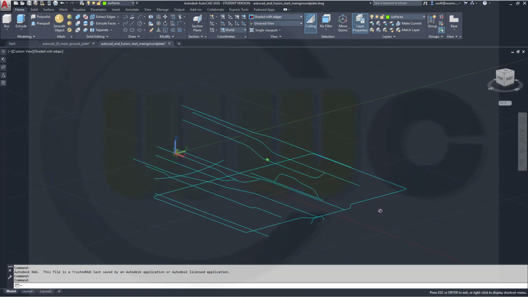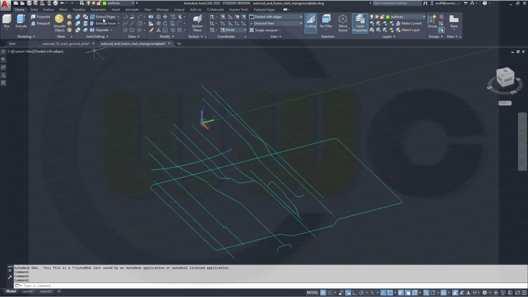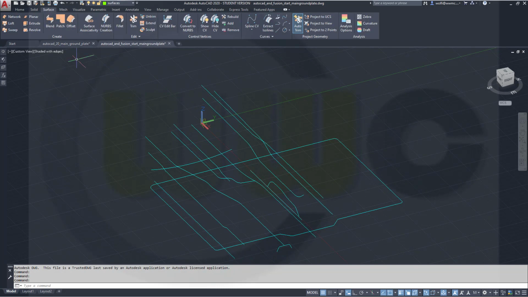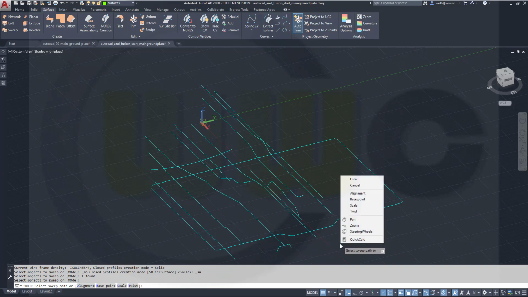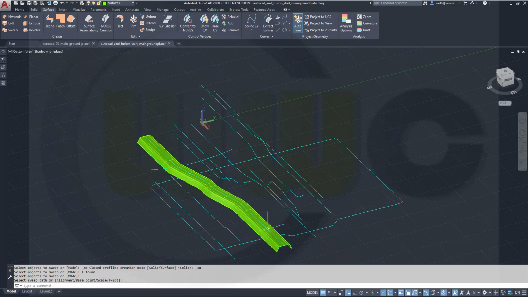So let's see. I want to start with that sweep here, as I did in the other programs. Go to Surface, go to Sweep. The object I want to sweep is that profile. Right click, enter, and select the sweep path. You don't need to align that profile because it's already in the right position. So select this one and I got my sweep.